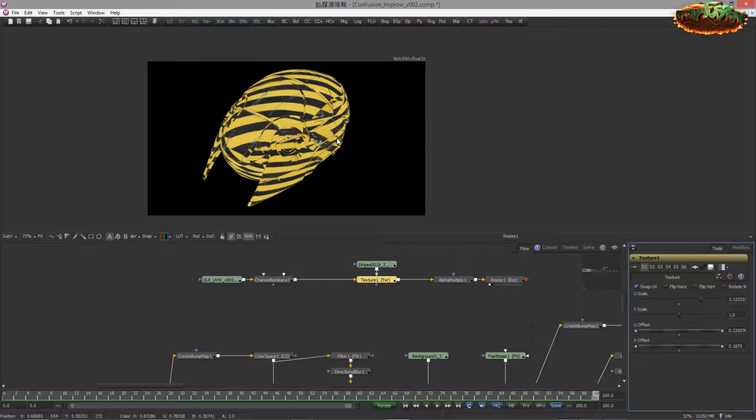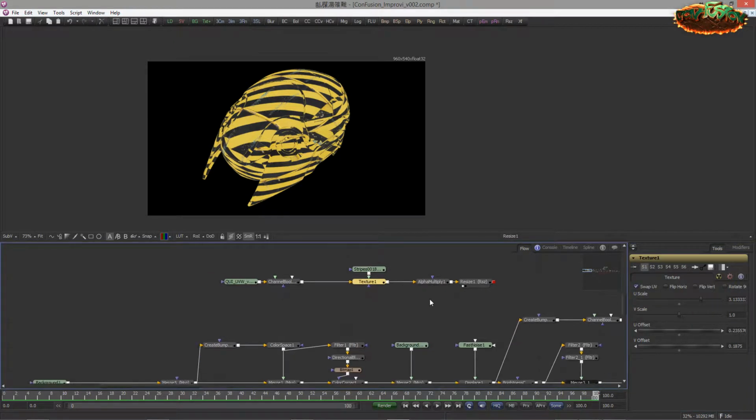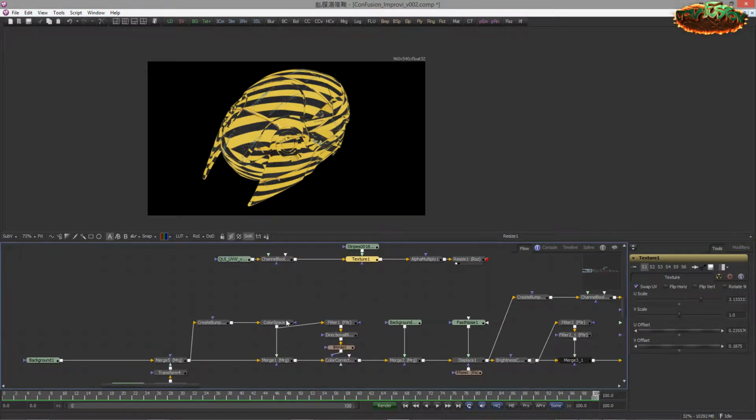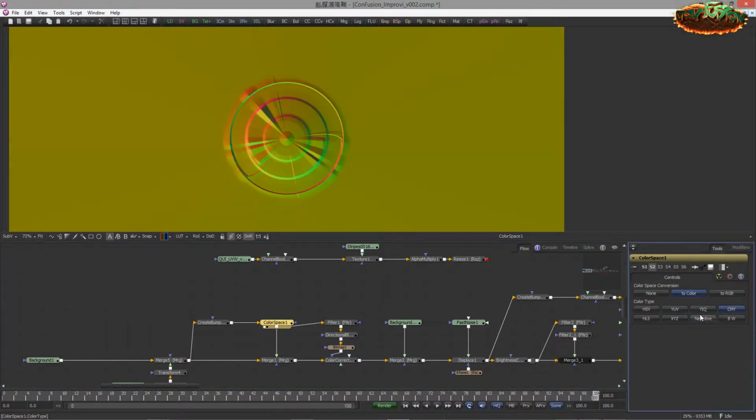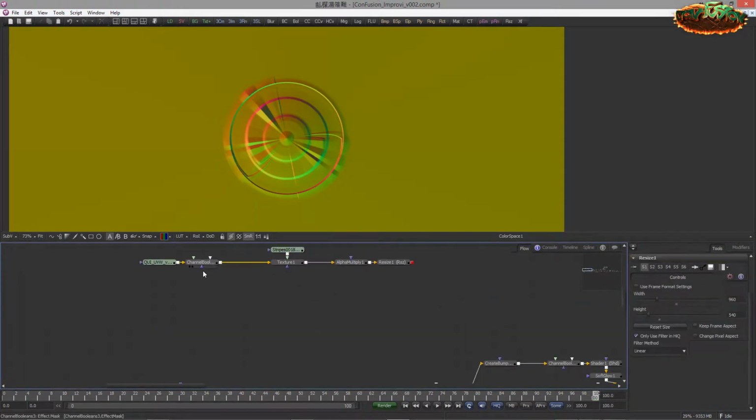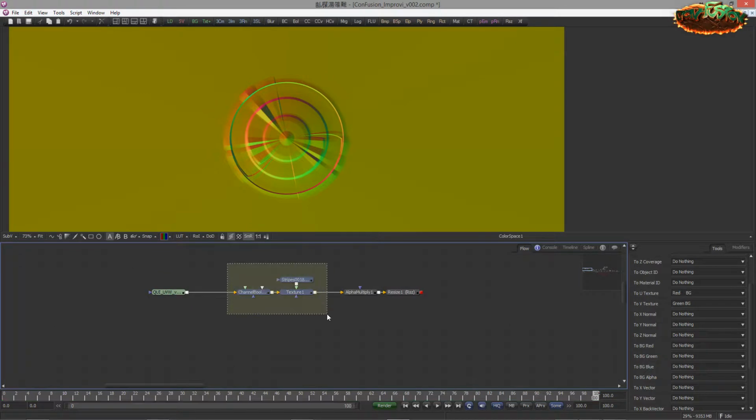Even though we don't have UV coordinates, we're gonna use it to achieve a certain look or different kind of looks. Okay, so let's do it. Now, the first thing I did is I went to the color space and I changed it to a different color type, something like this. Then I basically used the same technique.